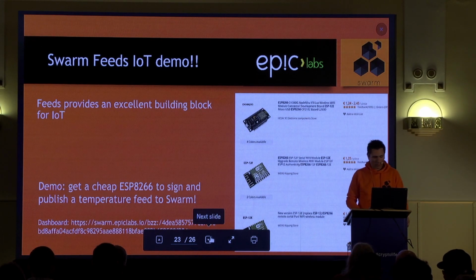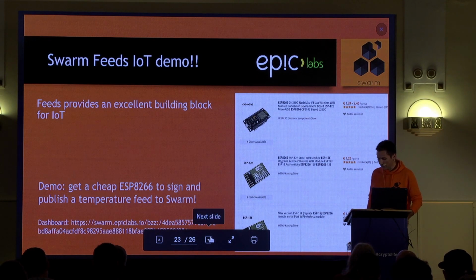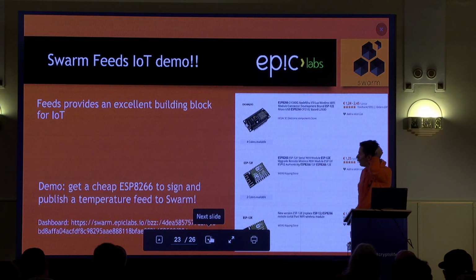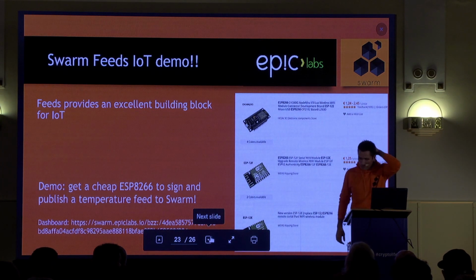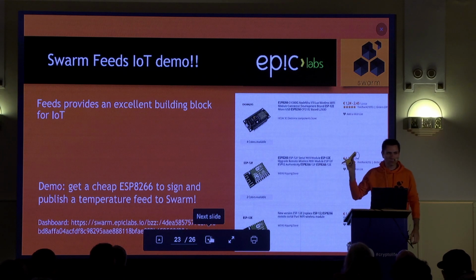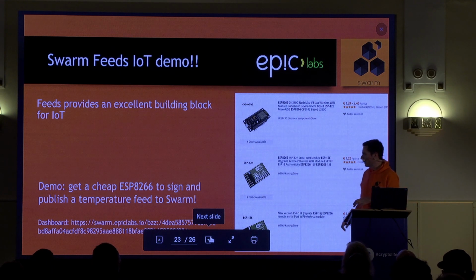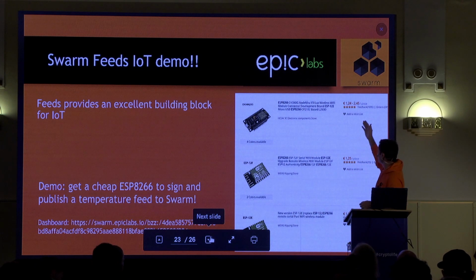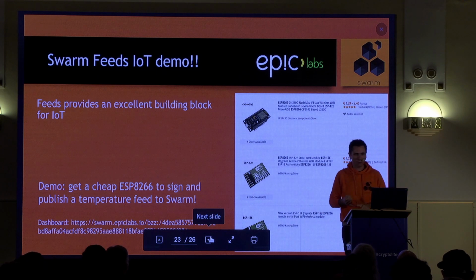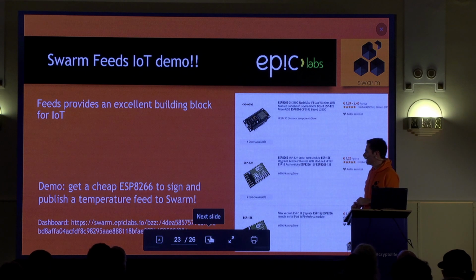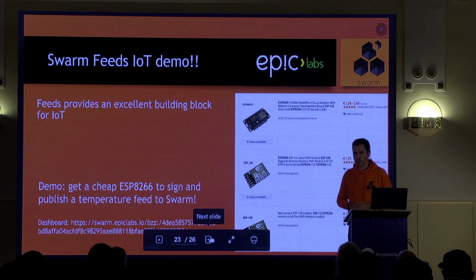Okay, and I also have another demo ready. If I have time, I'll do it. But the idea was to get a microcontroller device to post to feeds. So what this does is this is a very cheap microcontroller that you can get for €1 or €1.50. Really cheap. It's got Wi-Fi. It's got 4 megs of RAM, and the great thing about it is that you can build applications with it very cheaply.